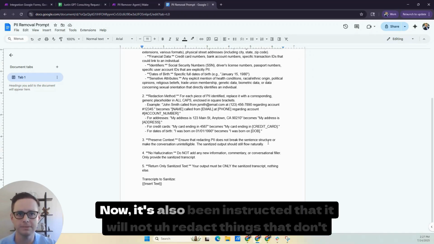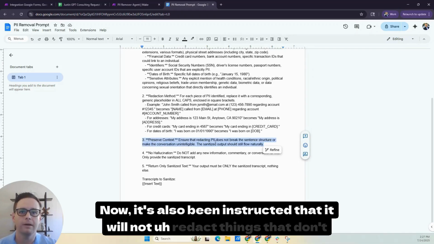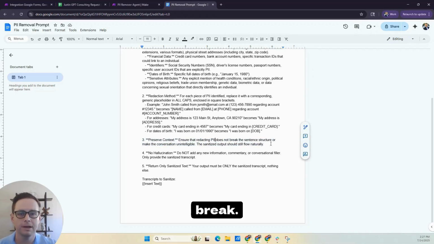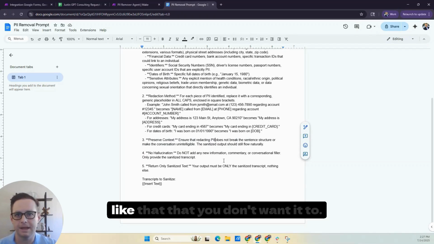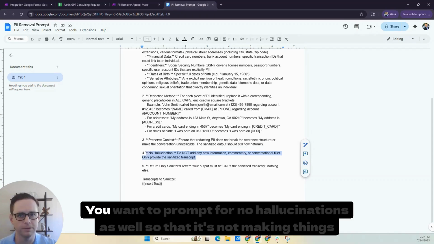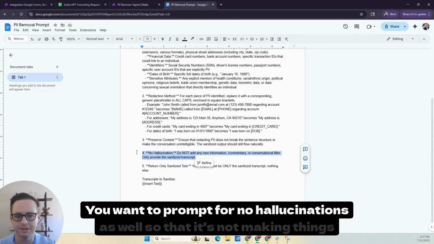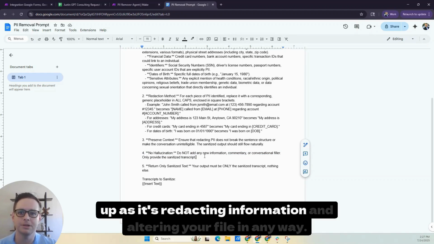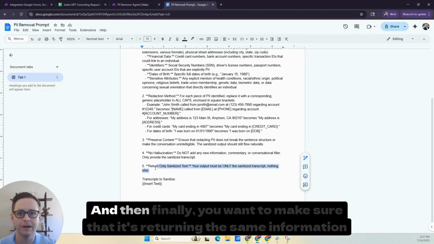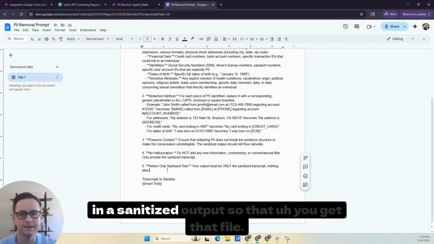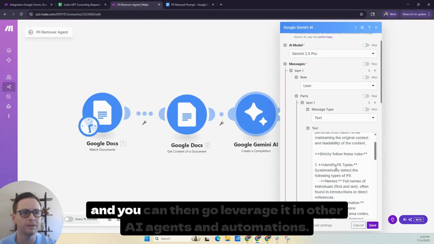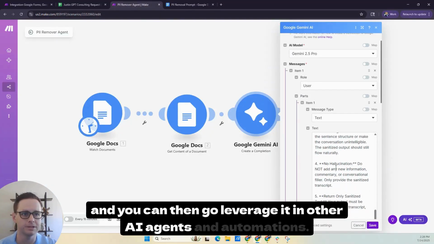Now, it's also been instructed that it will not redact things that break sentence structure or make the conversation unintelligible, things like that you don't want it to. You want to prompt for no hallucinations as well, so that it's not making things up as it's redacting information and altering your file in any way. And then finally, you want to make sure that it's returning the same information in a sanitized output so that you get that file and you can then go leverage it in other AI agents and automations.